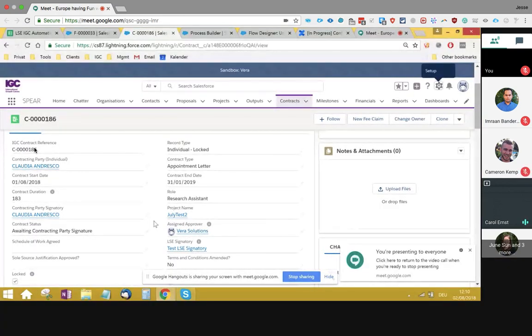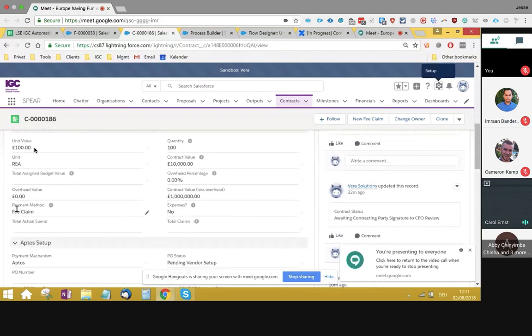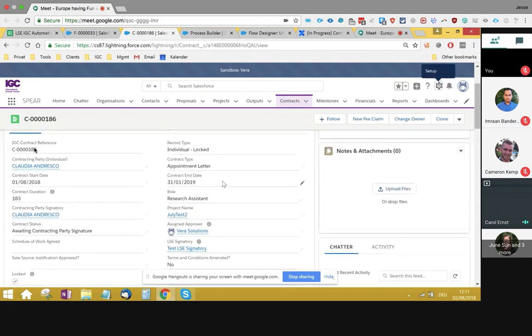Great, so we have a contract start date and a contract end date for this contract. We know that it's a fee claim contract, so we're going to be expecting fees being claimed, and we want to set up a schedule for that. And we have a contract value. So essentially, we want to spread out this contract value into scheduled payments, one per month, each of them scheduled for the end of the month.